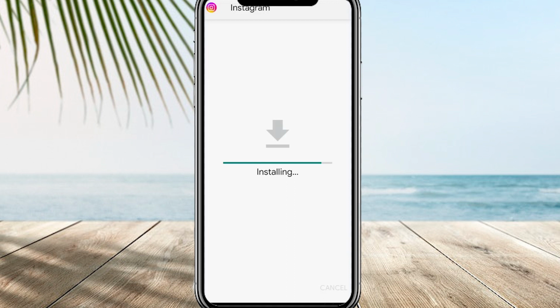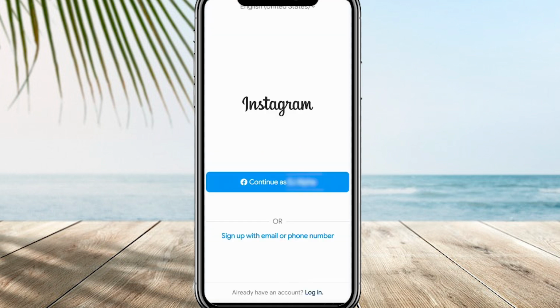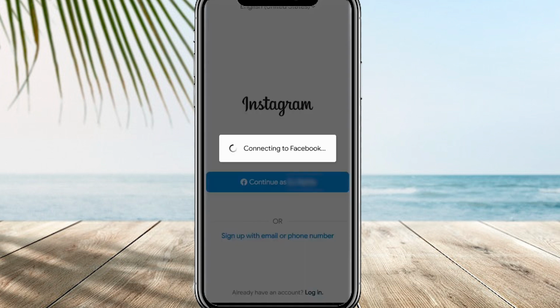Once the installation is complete, keep in mind that this is a temporary solution and a permanent fix may be released soon. However, for the time being, open the newly installed Instagram app, and from there, you can log into your Instagram account, and the error should be resolved. After logging in, you will regain access to your Instagram profile.